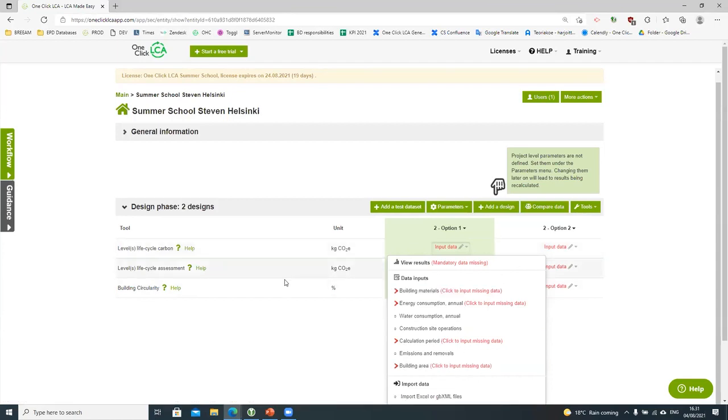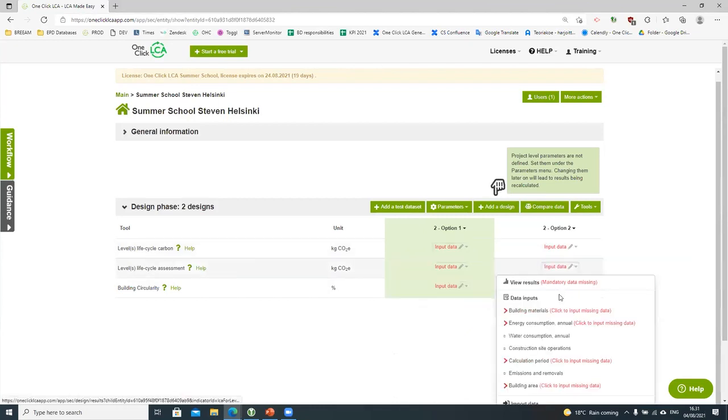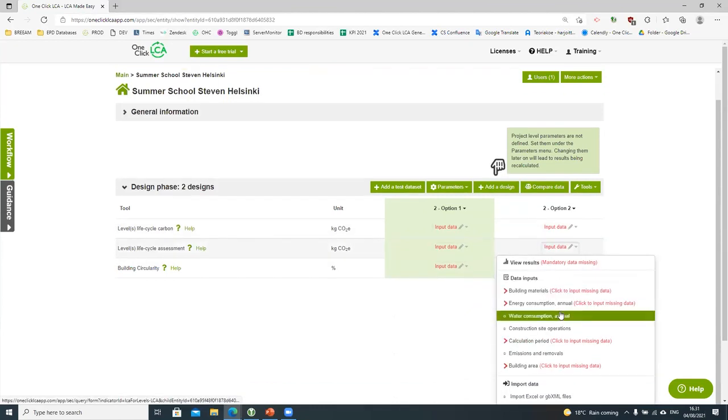If I then check the other tool, the Levels Life Cycle Assessment, I can see that the queries are identical. So the only real difference between these first two tools is just the type of output you get from the result page. And that's what we'll also be talking about later.